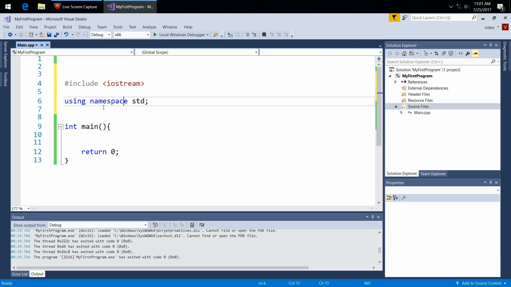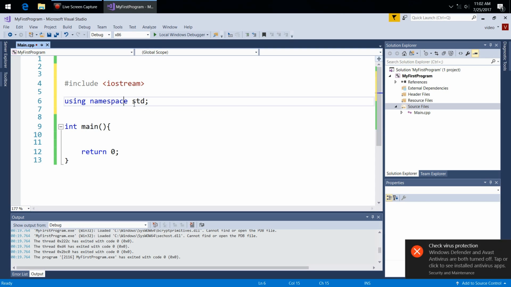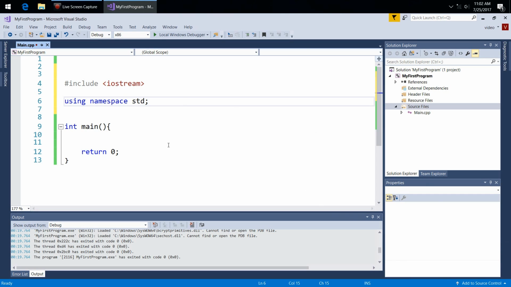If you don't include this, it's not going to recognize anything that you use in the standard namespace unless you specifically tell it every time to look in the standard namespace, and you're going to be using the standard namespace a lot. So just go ahead and put this in for all of your programs.